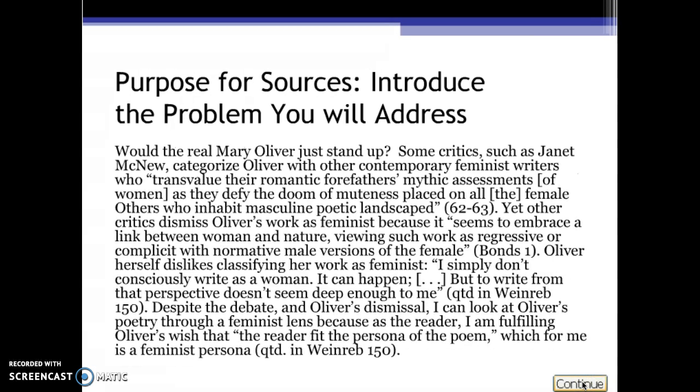You might use a source to provide the problem your paper will address. In this example, the writer shows contradictory opinions about this topic, setting up the need for our argument.